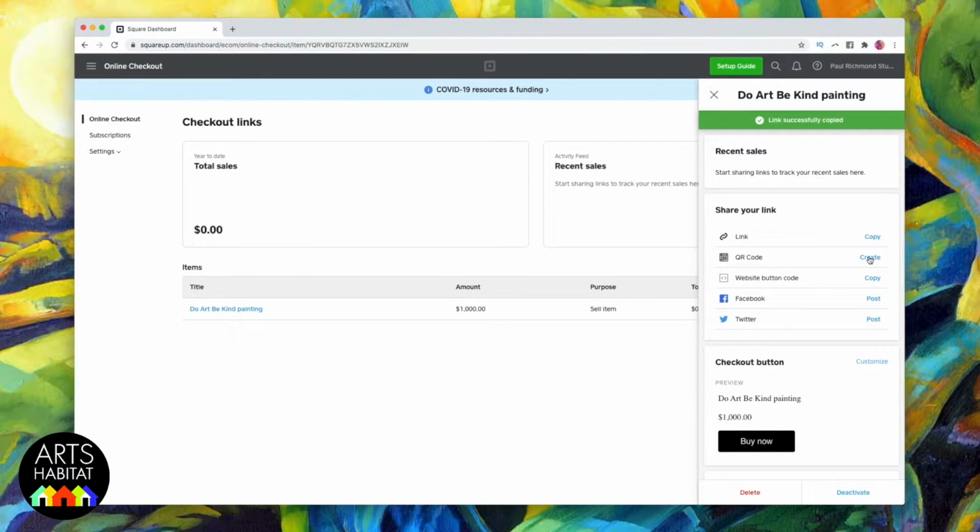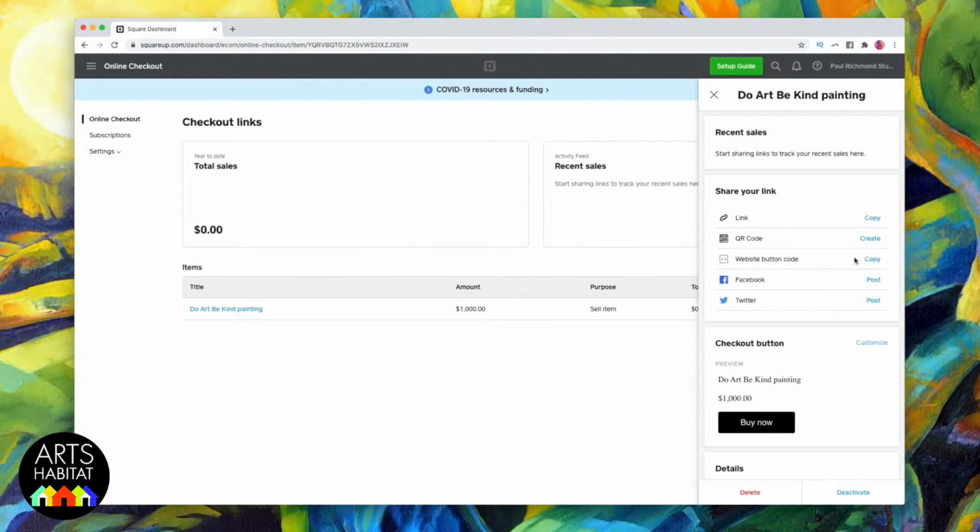And the one I want to show you here is website button code. Because if you have a blog or if you already have a website of your own through any platform, you can create a buy now button using this code right here that you can embed in your site and allow people to purchase that piece directly from you right on that page.